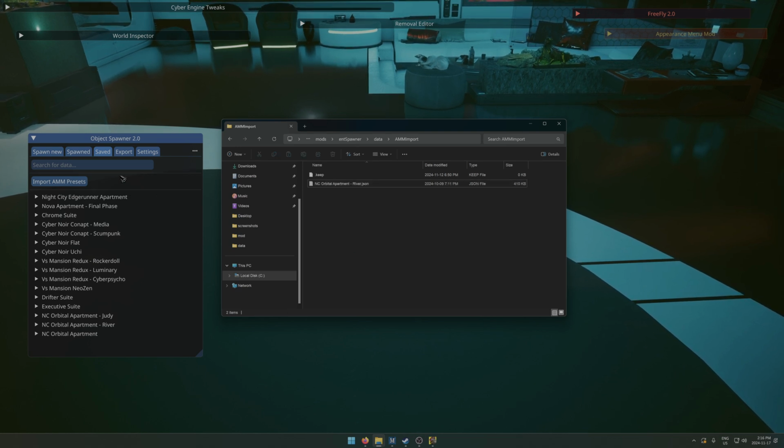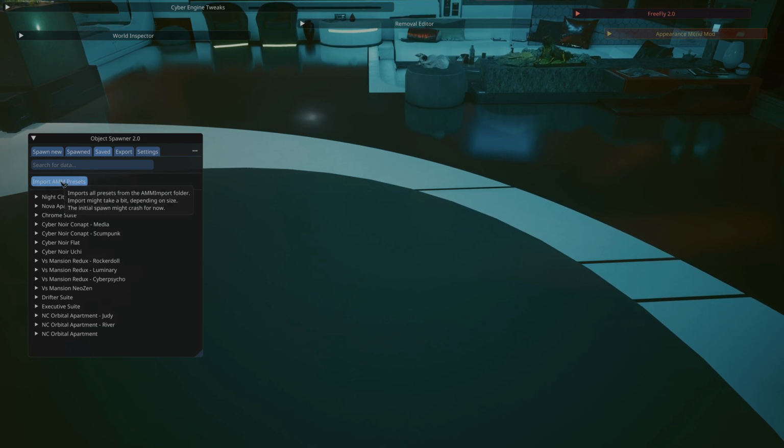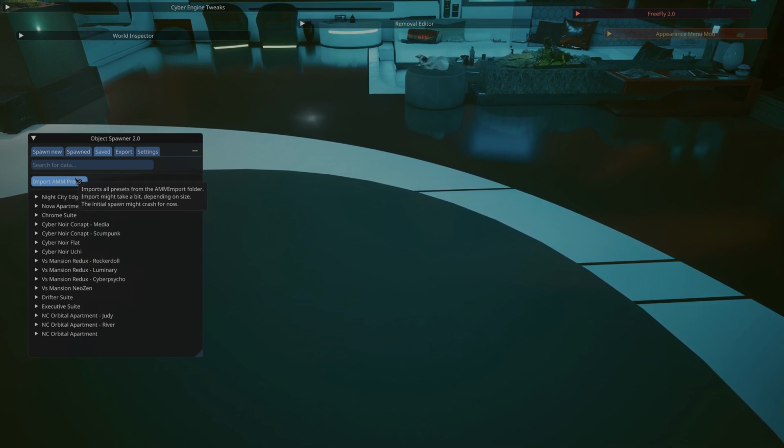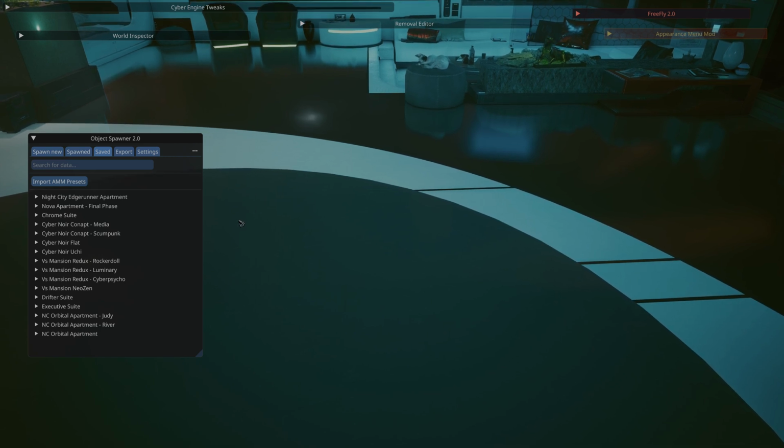Once you're in game, you just click the AMM Import AMM Presets button. As long as there's a file in that folder, it'll process it. Once you click the button, you'll see a little bar show up and it'll load. It might take a bit of time, a minute or a couple of minutes. It may also crash, but that's been reduced. The mod author has improved that, so it doesn't seem like it's really crashing anymore. But if you do experience a crash, it's not a big deal. Just reload the game, click AMM preset import again, and it should complete it. You'll know it's done when the bar fills and it pops down here.